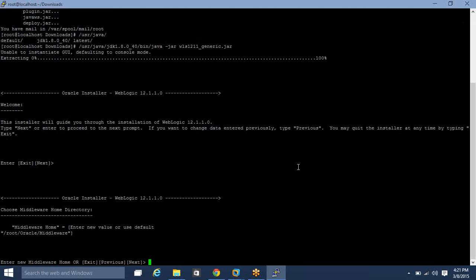Okay, so now I'm just going to use the default one. If you want to create your own custom directory, you can give whatever you want. But if you are going to use the default one, just press Enter.